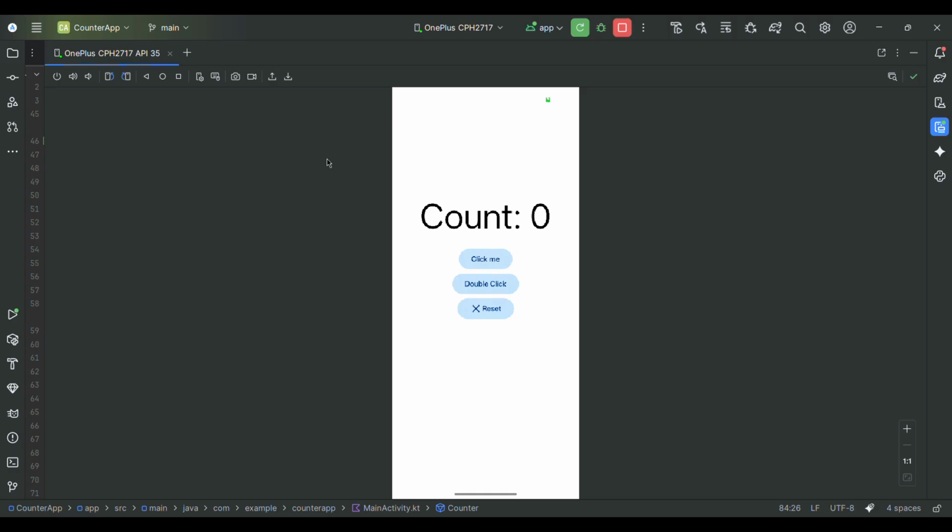Hey everyone, today we're gonna learn state management, click handlers, recomposition, and Android toasts in Jetpack Compose. We're gonna learn this with the help of this CounterApp that I made. So, in this app, you can click and the count increases. You can double click and the count increases by 2.